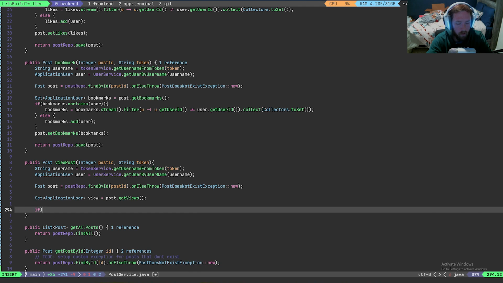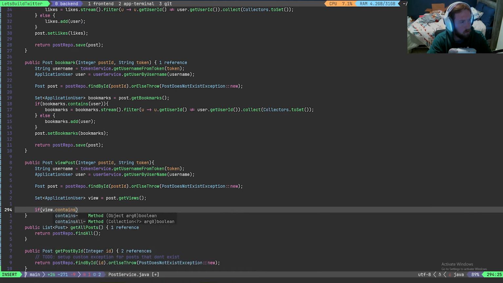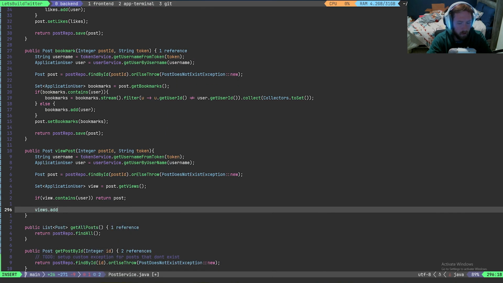So say if our views dot contains the user, we're going to just bypass this. We're just going to return the post. We don't need to do any more work. That'll save us a little bit of computation. Otherwise, we'll say views.add the current user.